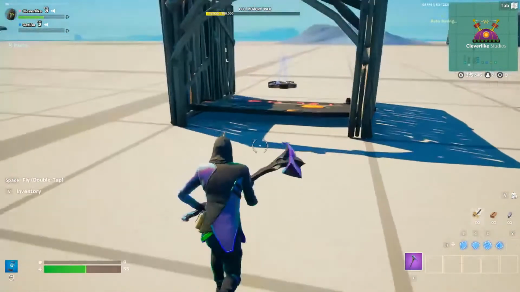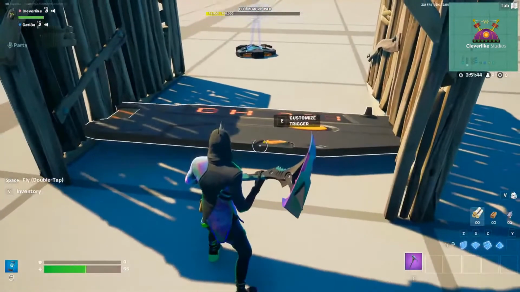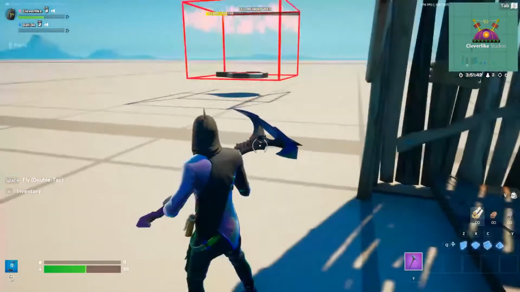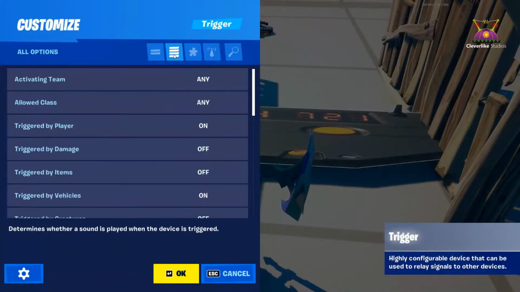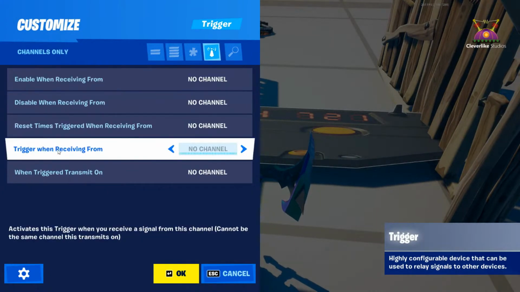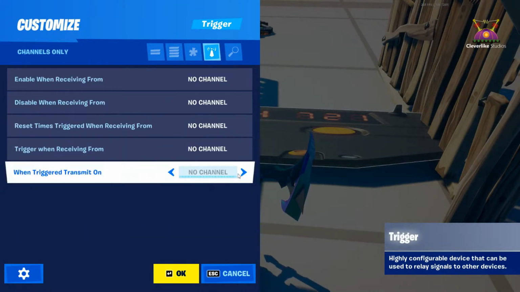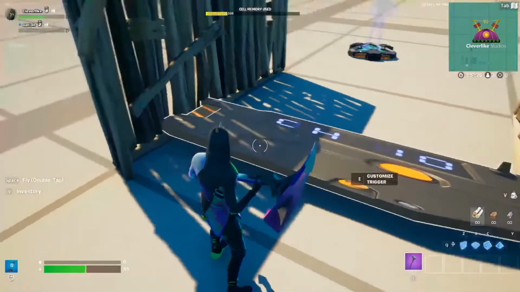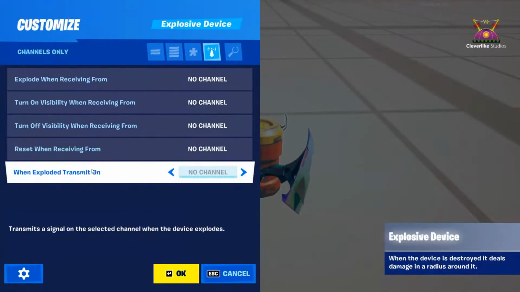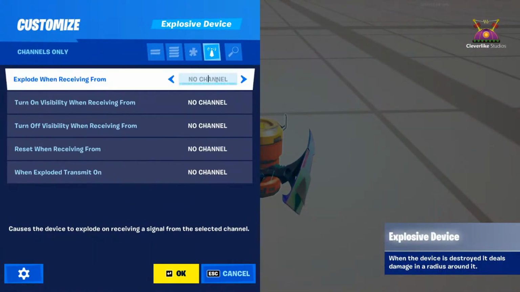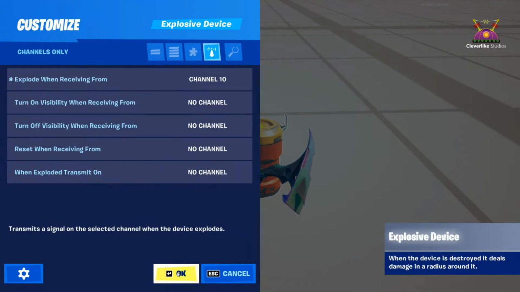And similar thing, right? The trigger triggers a signal that activates that explosive. So we'll do this on channel 10, we'll call it. So actually you can click on these signals here and you could say when triggered transmit on. You can change that to 10. You can also type in 10 if you're on keyboard mouse. You can come over here to the explosive and you could say explode when receiving from, and we can type 10. Okay.